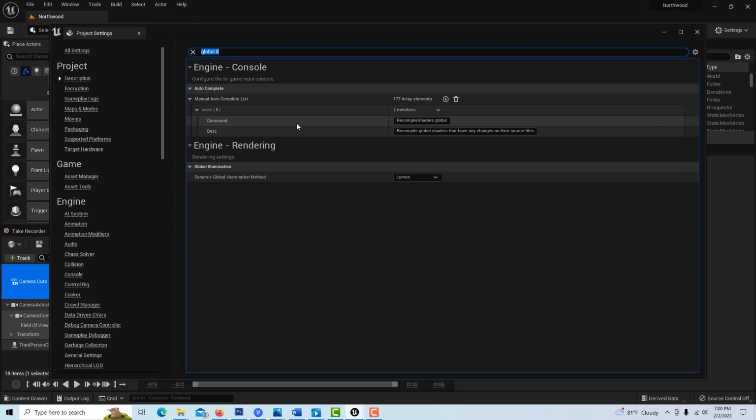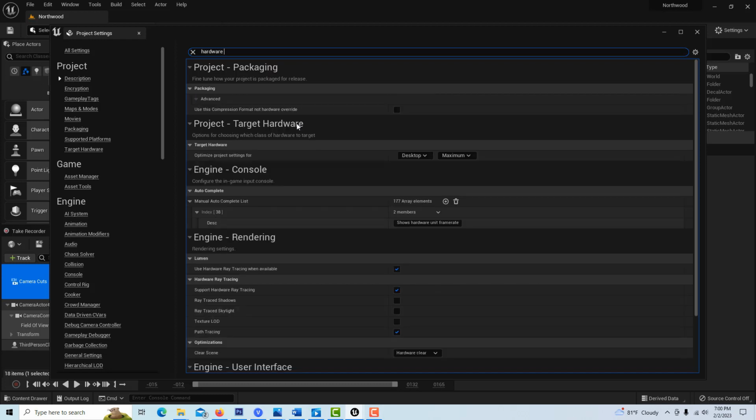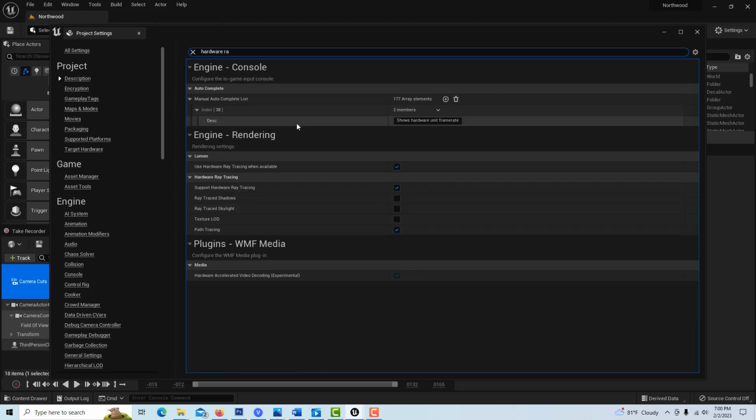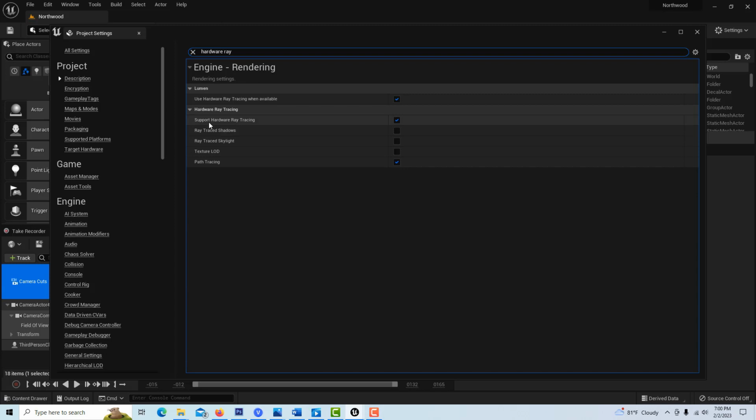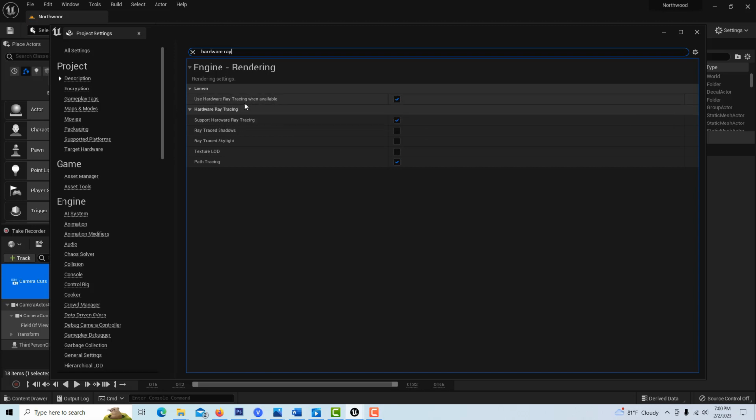The other thing you can do is type in hardware ray tracing. There's this one here, support for hardware ray tracing. Check that. You may have to check that before you can check this. And you also want to check this too, use hardware ray tracing when available. So make sure those two are enabled. That's all you have to do here.